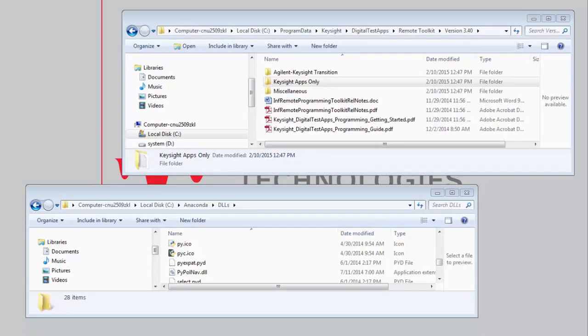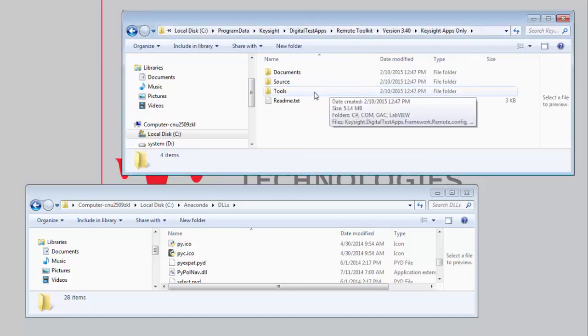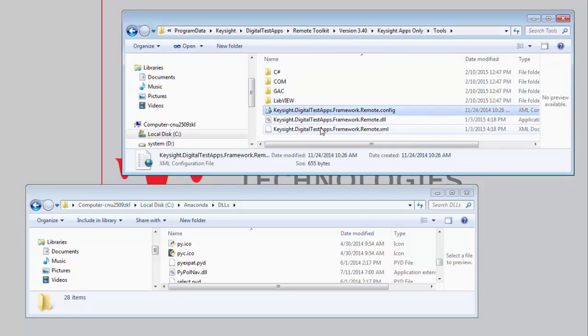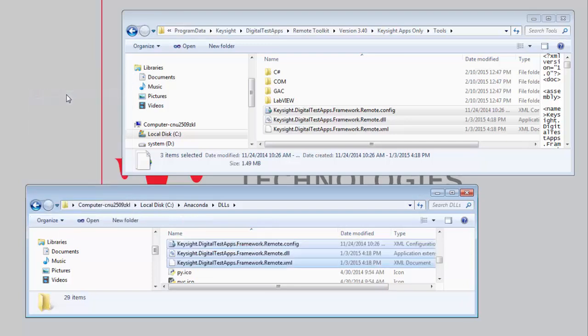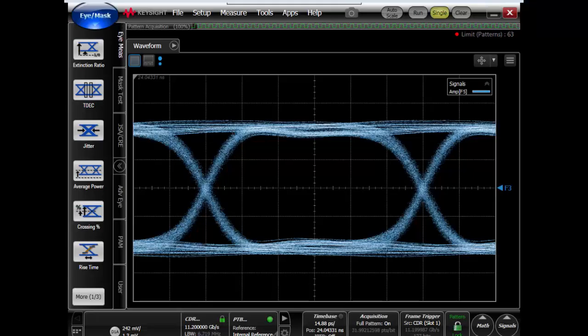Upon completion of the installation of the development toolkit, there's a number of files that need to be copied to the C Anaconda DLL directory. If you open up the Remote Toolkit folder using the directory path shown above, you'll see there's a couple of choices for application versions. Current versions of the compliance apps are Keysight only apps, and so we would want to navigate to the Keysight only apps, select Tools, and then make sure these three files are copied to the C Anaconda DLL directory. So right now we're ready to begin automating the compliance app.